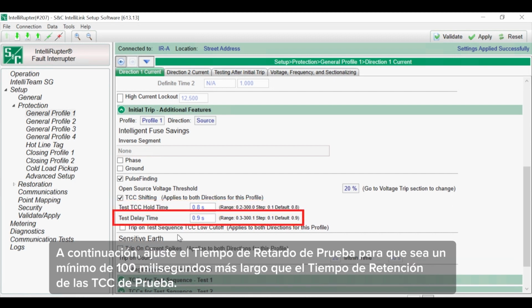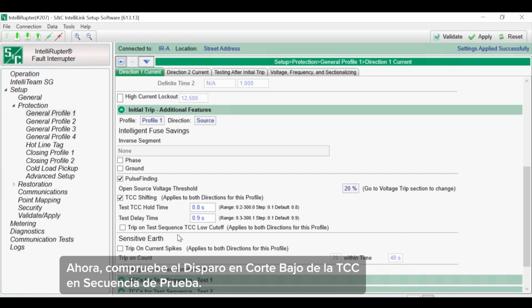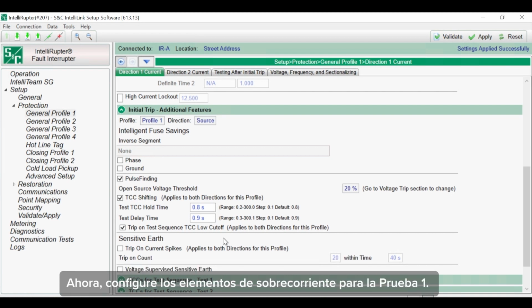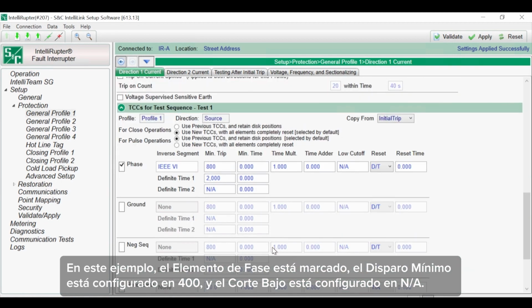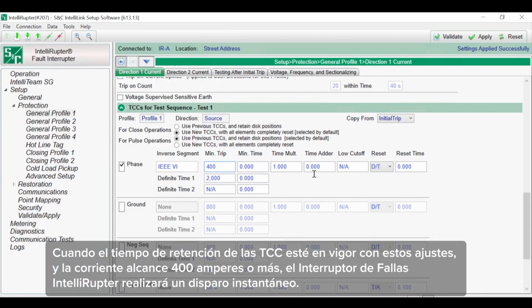Next, set the test delay time so it is a minimum of 100 milliseconds longer than the test TCC hold time. Now, check Trip on Test Sequence TCC Low Cutoff. Now, configure the overcurrent elements for Test 1. In this example, the phase element is checked, the minimum trip is set to 400, and the low cutoff is set to NA. When the TCC hold time is in effect with these settings and the current reaches 400 amps or above, the IntelliRupter fault interrupter will perform an instantaneous trip.